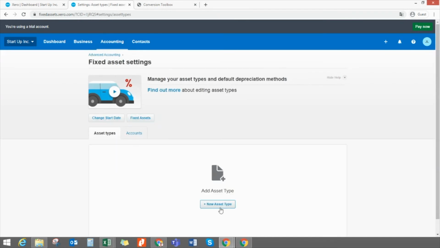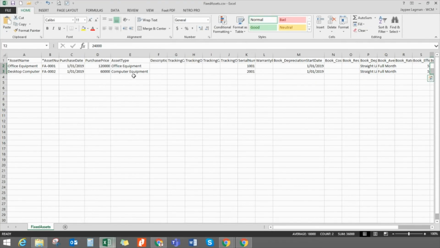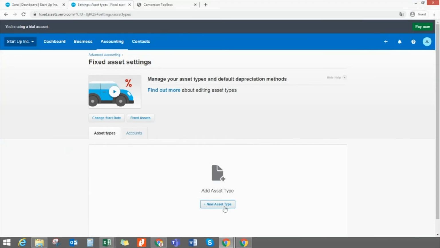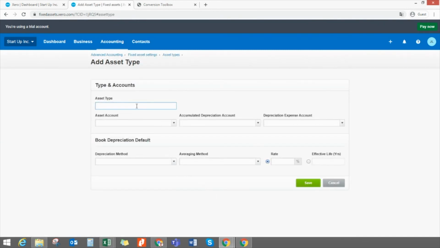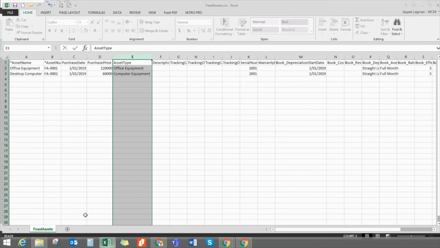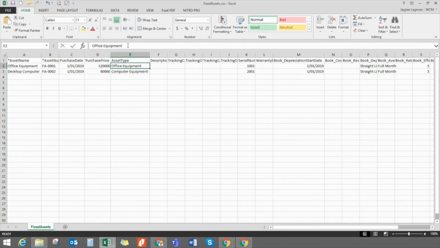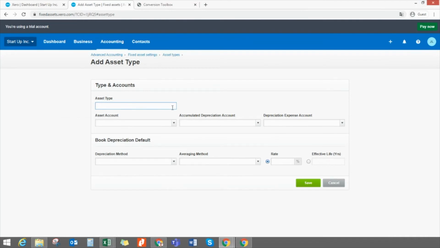So I need to add an asset type, and the asset type should likewise be matched to this asset type column here, with the corresponding details that I need to have, especially when I will be doing the depreciation via Xero. So I click new asset type here, and then I'll just write. If you don't want to have an error, you can just copy and paste it.